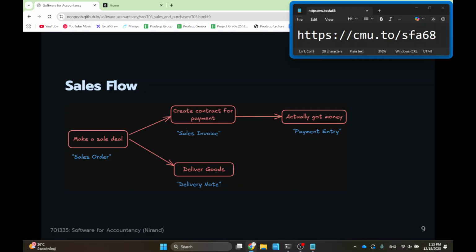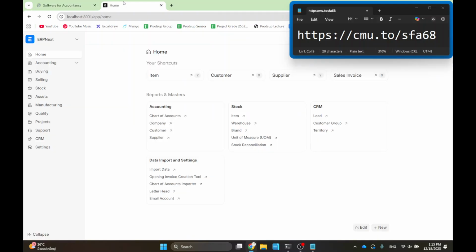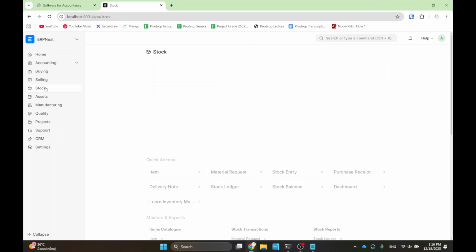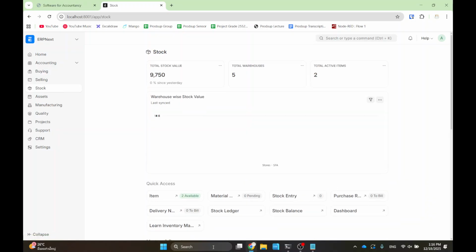All right? So if I go to my system, maybe the first thing is to check what items we have at the moment, because if we don't have any items, then we cannot sell them, right? Okay, so I'm going to go to my stock. Let's check our inventory first. As you can see right away, I have something in my warehouse because it has some value. Like I have stock values, right?